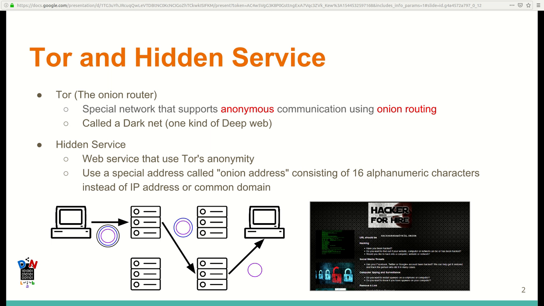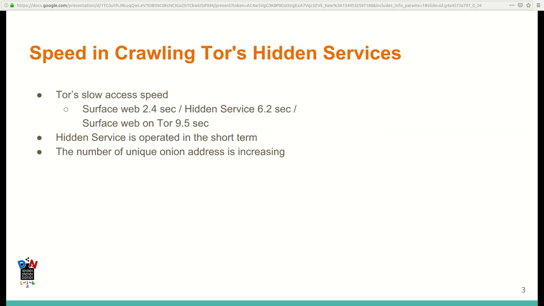Tor's anonymous web service is called the hidden service. They use a special address called onion address rather than IP address or domain name. There are many illegal content such as hacking, black market, and child pornography that exploit the anonymity of hidden service.